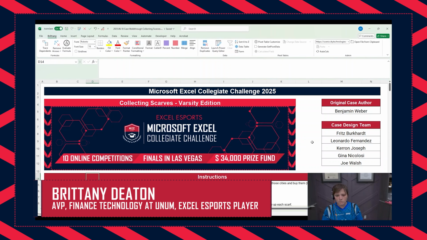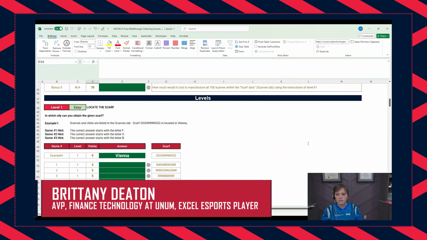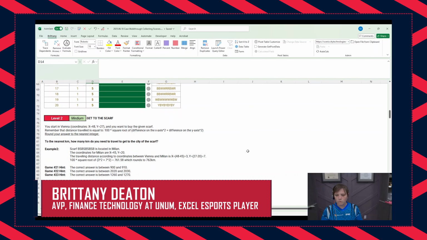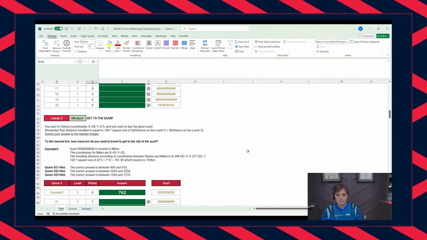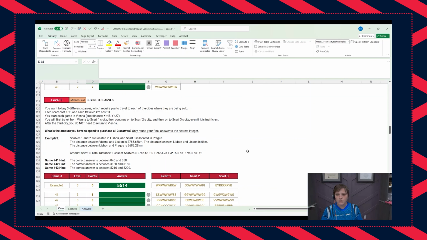In today's case, we're going to be looking at a situation where we have to collect scarves from a variety of cities. In the first few levels, we're going to be traveling to those cities. We're going to be initially identifying which city a scarf is in. We're going to be determining the distance and the cost of traveling to that city. And then we're going to be looking at a situation where we're buying multiple scarves and traveling to multiple cities in order to do that.